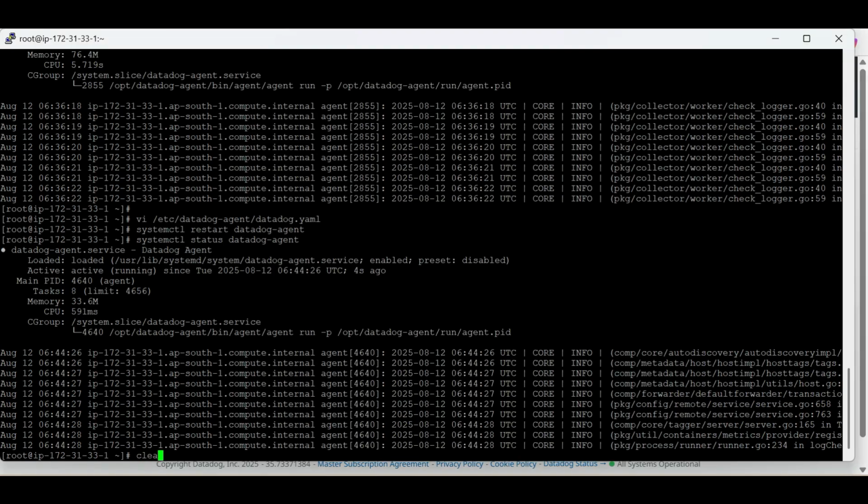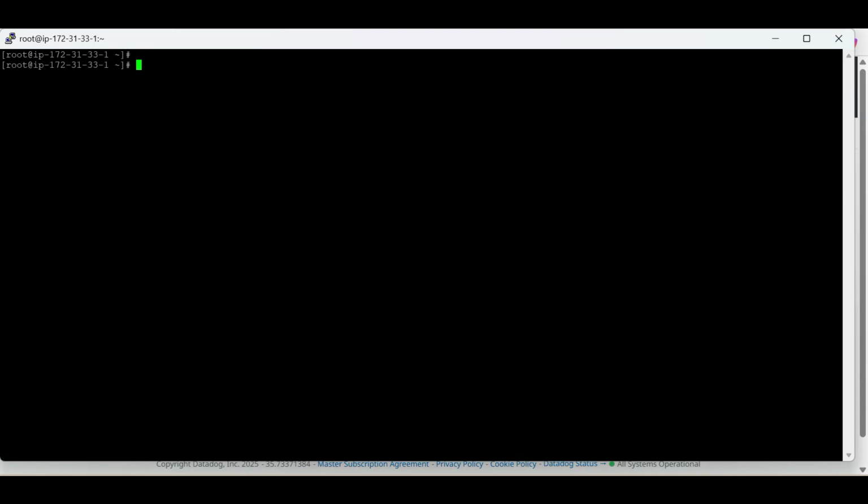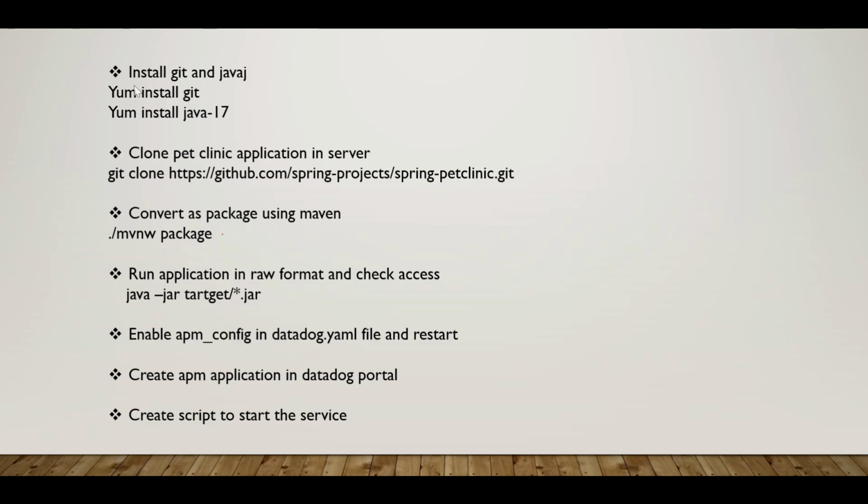Okay, I came into my server, so I clear it. Now, to deploy the Java application, we are not going to write any code here. Already we have ready-made code. It is available in GitHub. I'm going to use that code. Then I'll convert that code into a package. After that, I'm going to run the application. So these are the steps I'm going to follow.